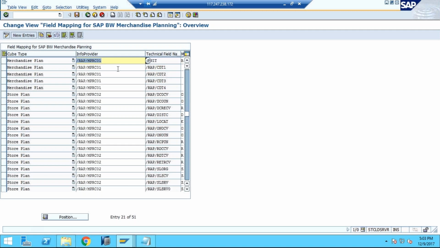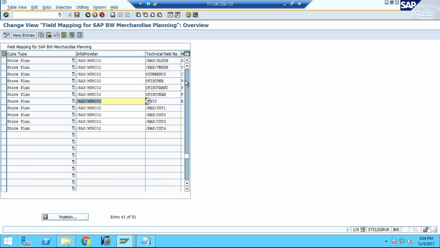But before version 2.0, this is 3.0. Here they already mention it, but before 2.0 it was not mentioned here. You had to manually mention each and every detail, whatever the store plan. But all these are for merchandise planning with BIBW. So you need to activate this info provider, and then you have to mention this if you are going to implement BIBW with merchandise planning.